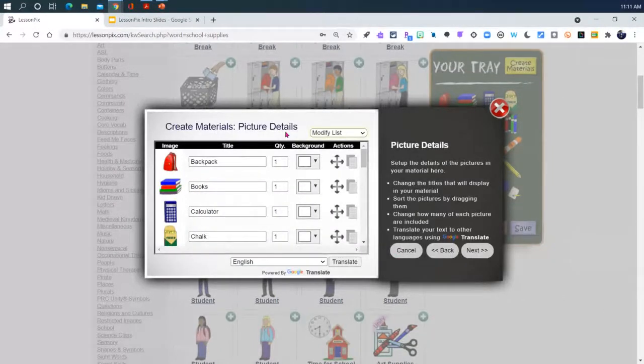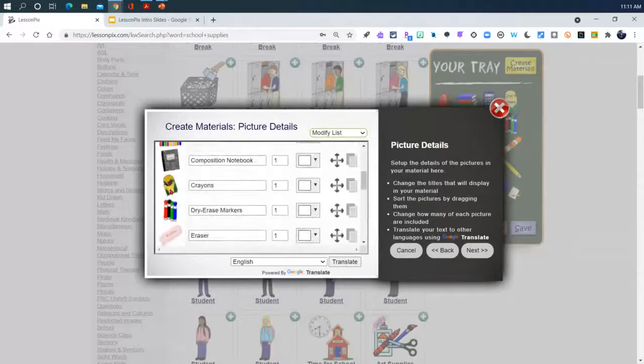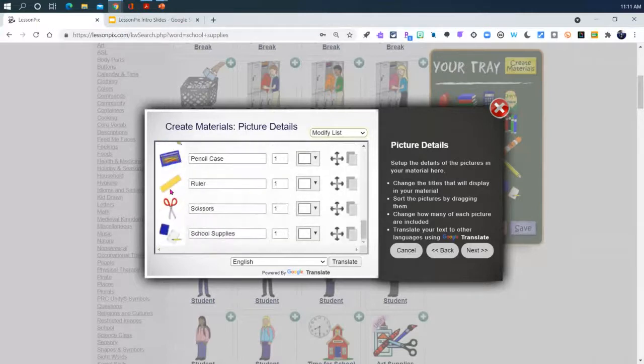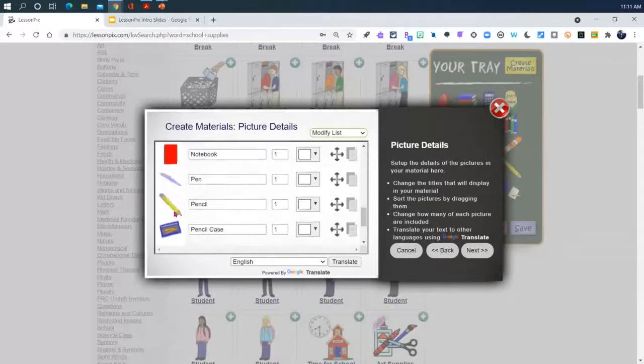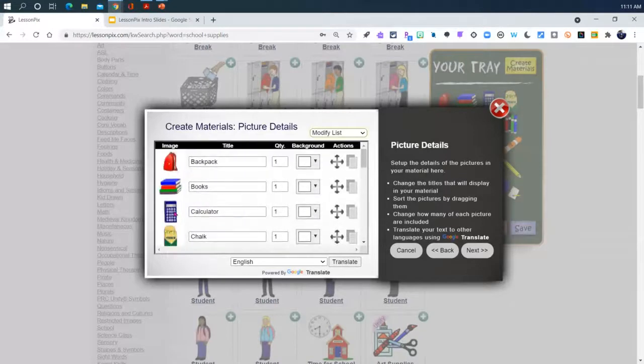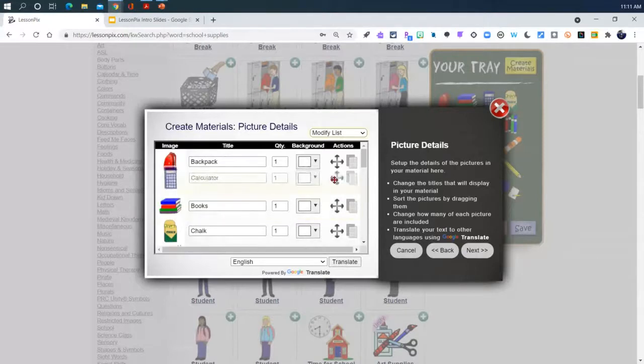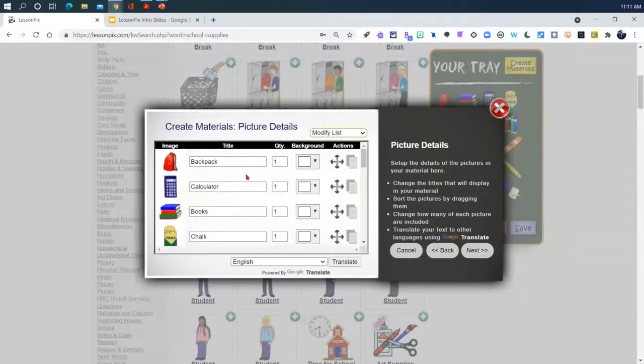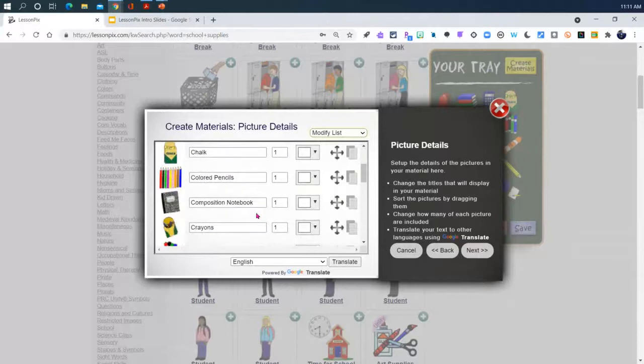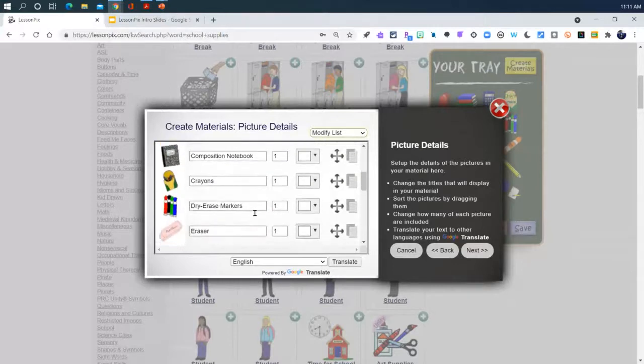Now, this is where our picture details are. This is where all our images are, and they are in the order that I loaded them into the tray. Now I can easily rearrange. For my purposes right now, it probably isn't going to make a difference, but I can quickly click and drag to rearrange. I can also change the text on any of these.